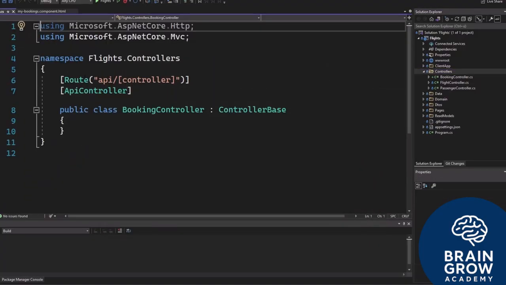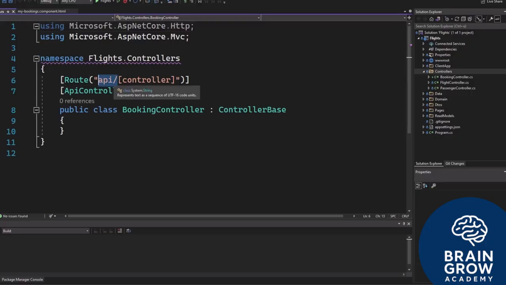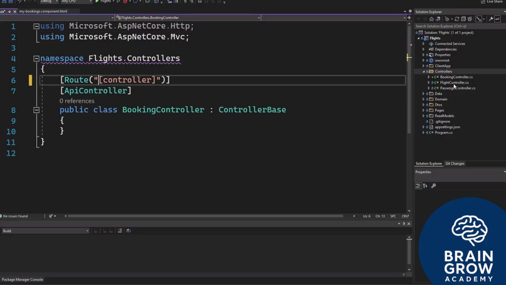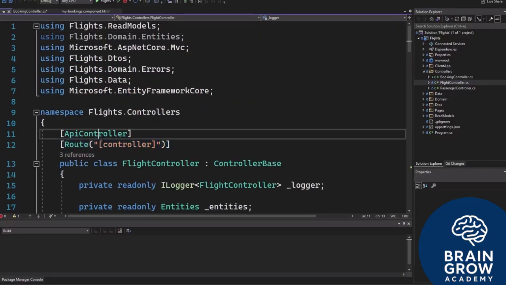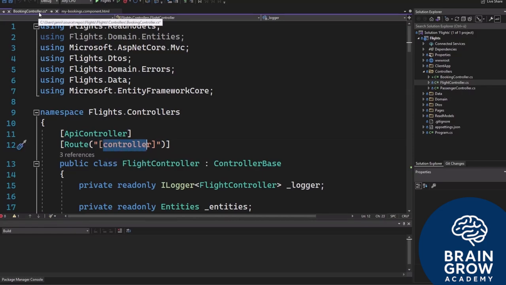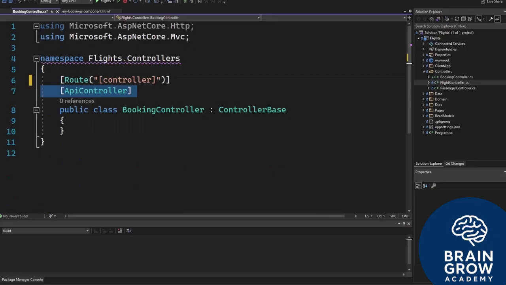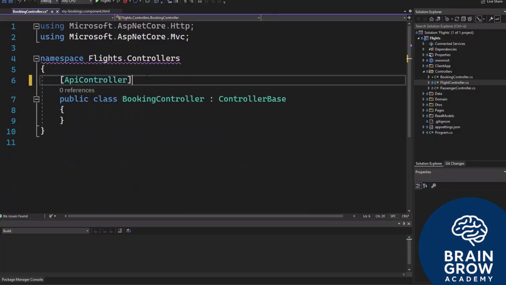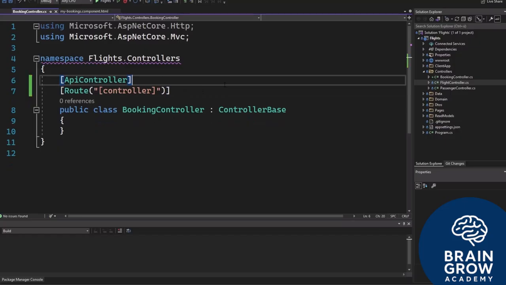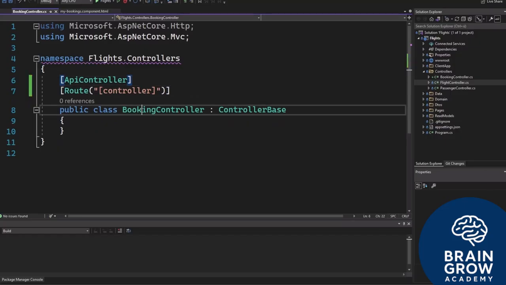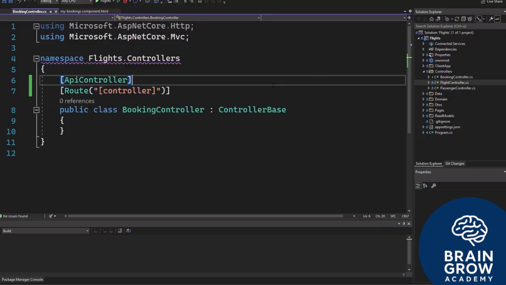And now we take the route as we did before, but we completely remove the API slash. So for all of our other controllers, for example, flight controller, you can see we got route, and then we got the braces, and then controller, brackets, right? And we got the same here, API controller, route controller, and we can even put it here below of that so that it really looks like in the other controllers.